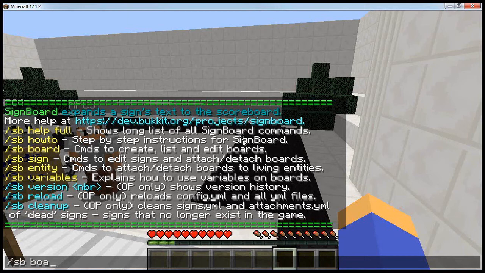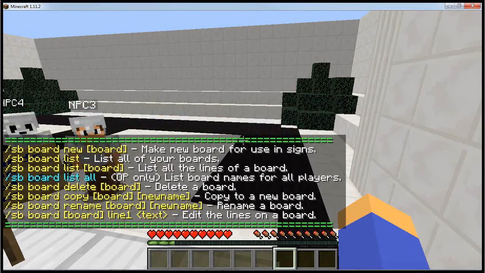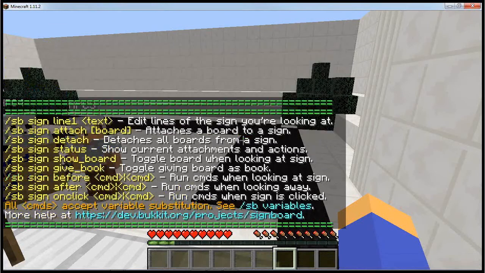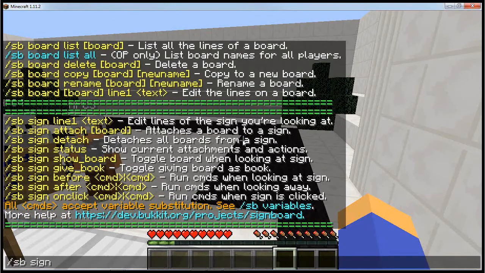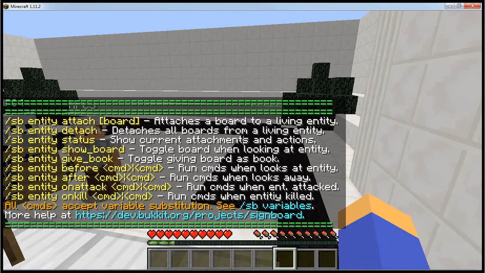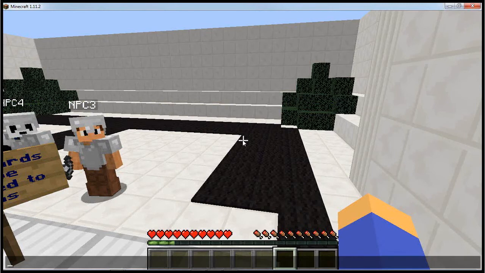/sb board gives you all of the board commands. /sb sign gives you all of the commands that you can use with signs, and /sb entity gives you all the commands you can use with entities, right?